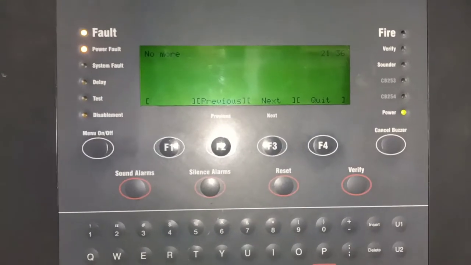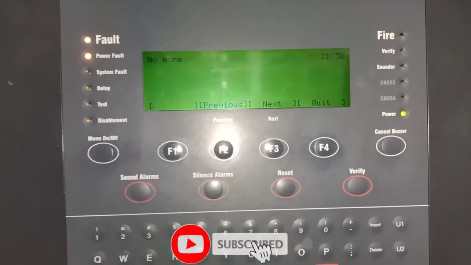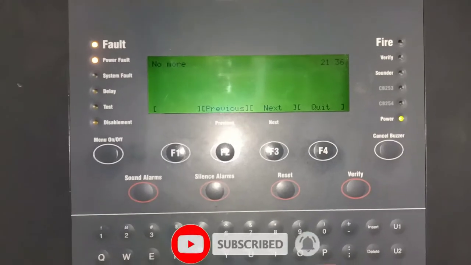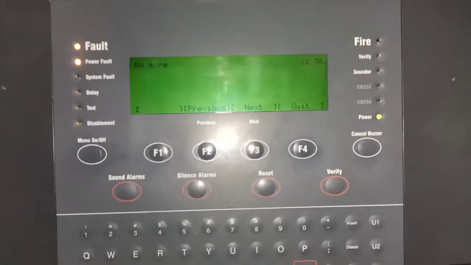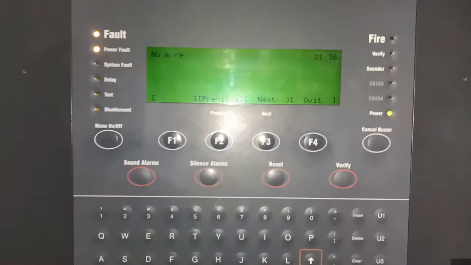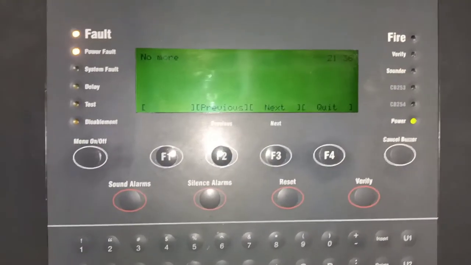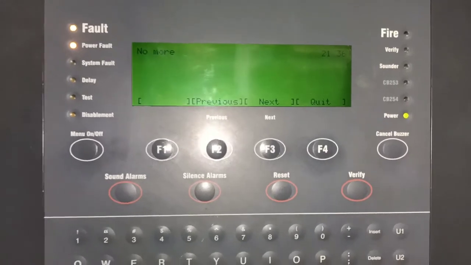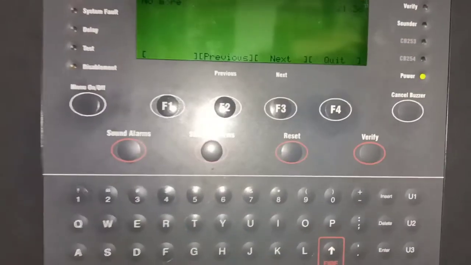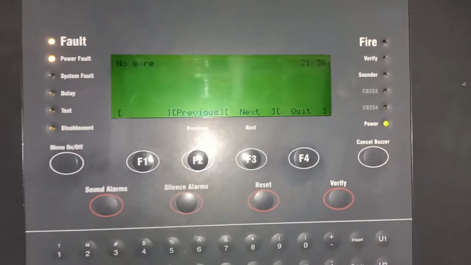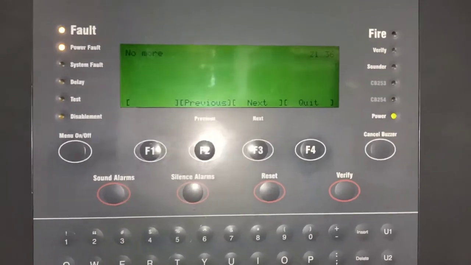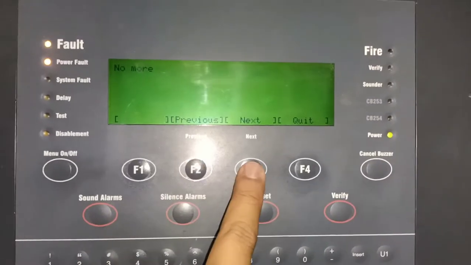Or every time after testing, you need to clear, because if you didn't clear that one, it will trigger the alarm again. And during PPM, you need to check that one also. The subfault is number one. You always check that one, and then you clear the condition, so the device is back to normal. See, now no more subfault.